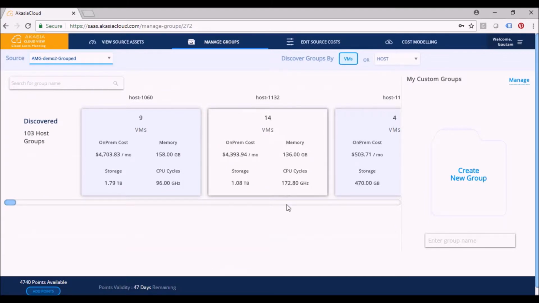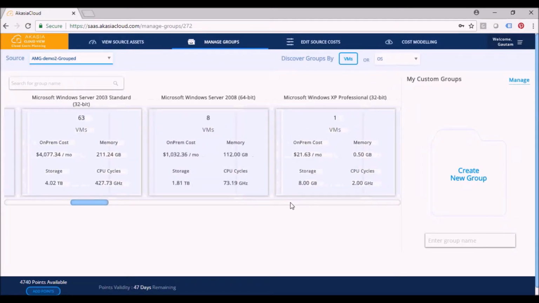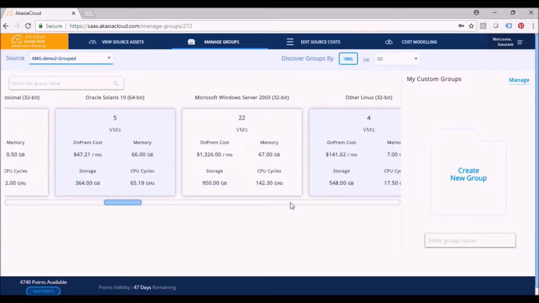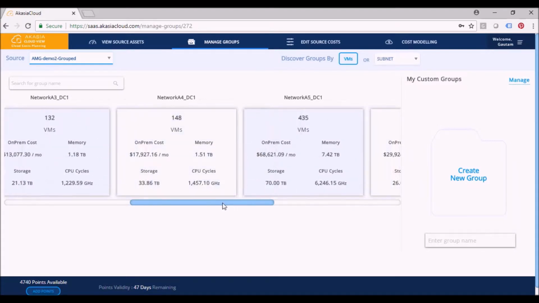So this is by hosts. So you can simply pick any of the hosts and add them as a new group. You could also pick an operating system version. So all the VMs running a particular OS version can be chosen as a new group, or subnets. So you could simply pick any of these subnets and add them as a modeling group.